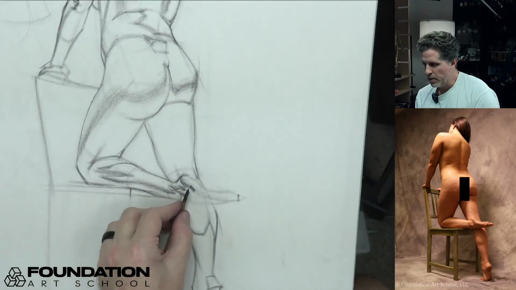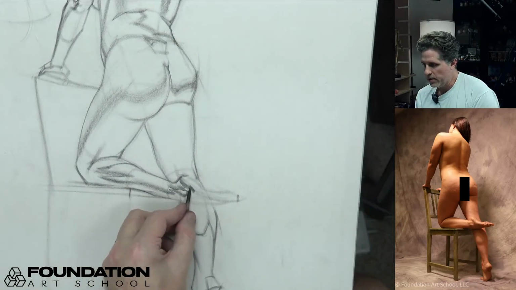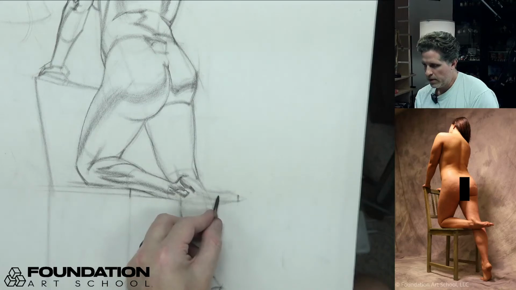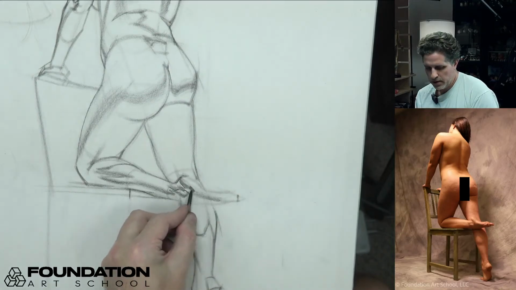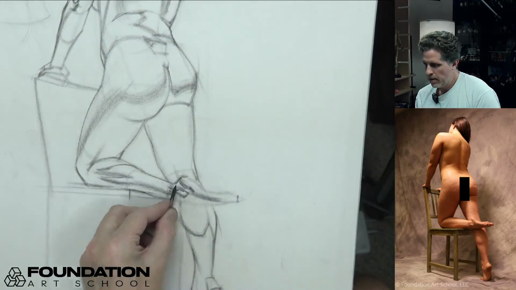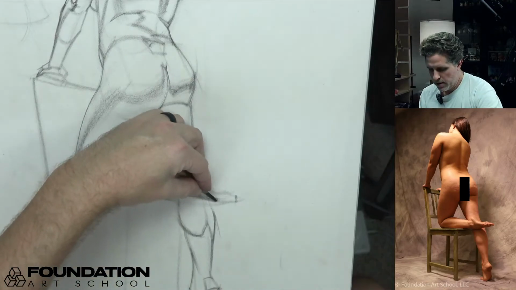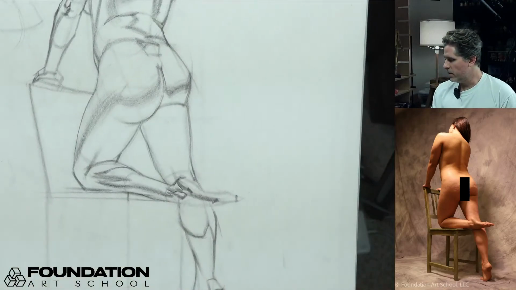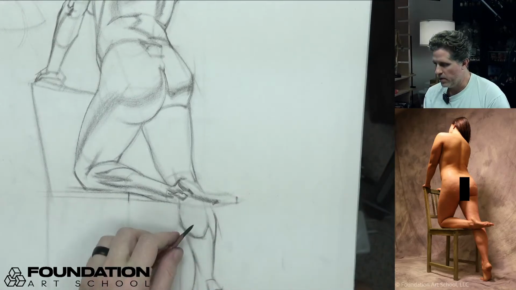This is where things are going to get tricky. Feet can be really challenging. Right, so we're going to get shadow kind of cutting across this way. And that's basically the end of the pad of the foot. And then all this out here is going to be toes.